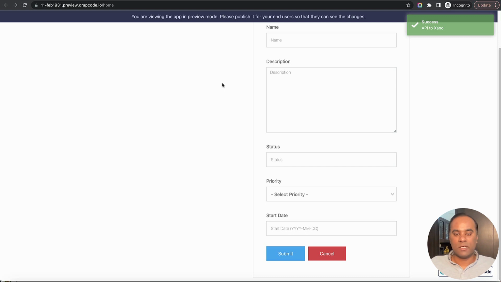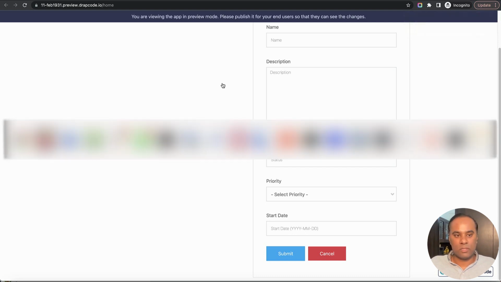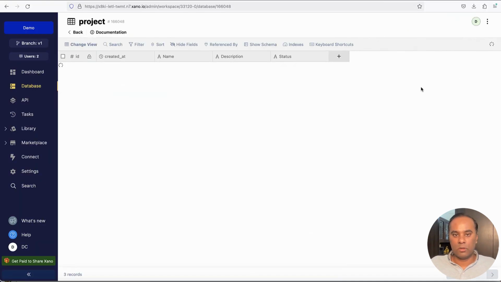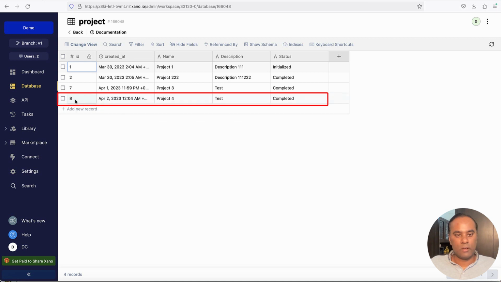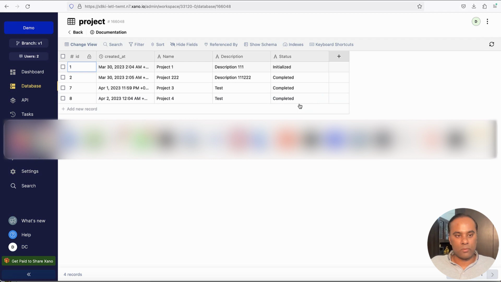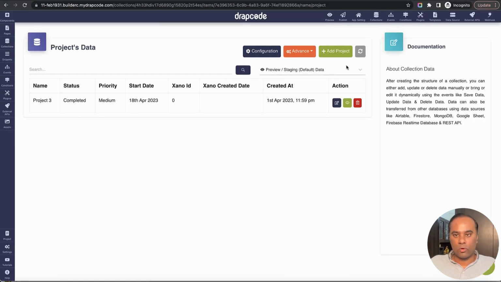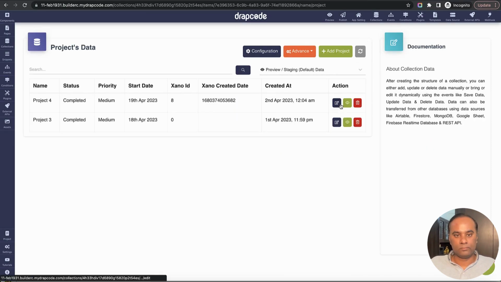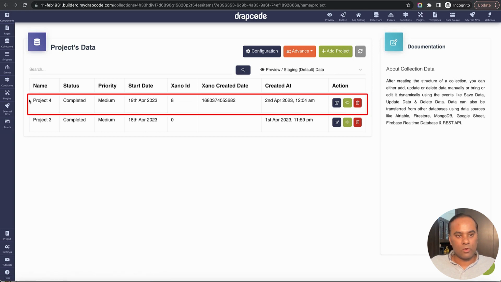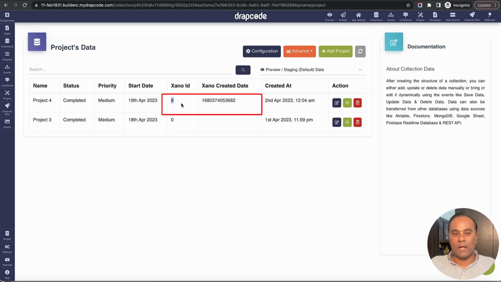Now let's go and check the response. So let's first go and check in Zeno. So let me reload. So the data got created, ID 8 and some date, project 4 test completed. Okay, now let's go to Trapcode. There should be one more record now. Okay, so the record is here, which is project 4 completed medium. Now the Zeno ID is here, and this is the date which Zeno is returning, right?